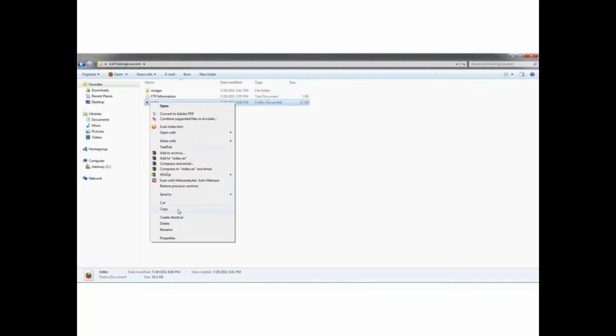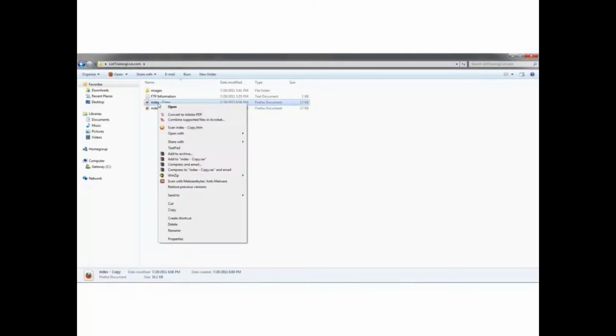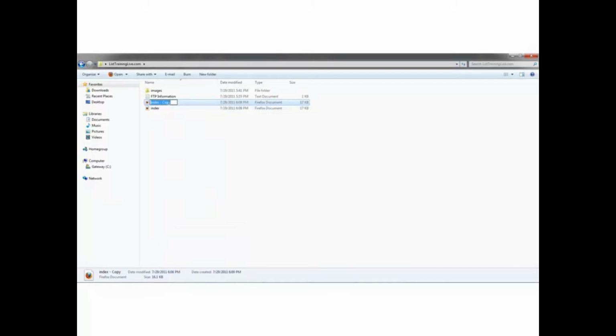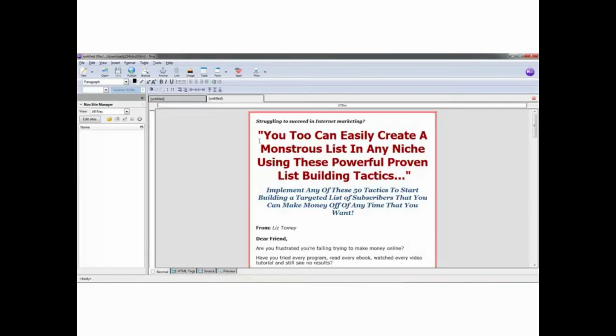Okay, now before we go over to our autoresponder and get our opt-in form code, we need to actually create a download page for this. So I'm going to click copy on my index and then click paste. We're going to rename this downloads, and then just make up some letters and numbers after it, okay? Go back to InView. We're going to open up that download page.